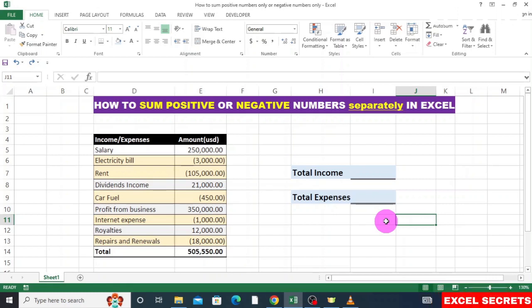Everyone, in today's tutorial we are going to learn how to sum positive or negative numbers separately in Excel. So I have this data set and we are going to calculate the total income here, which are the positive values in this data, and the total expenses here, which are the negative values in this data.